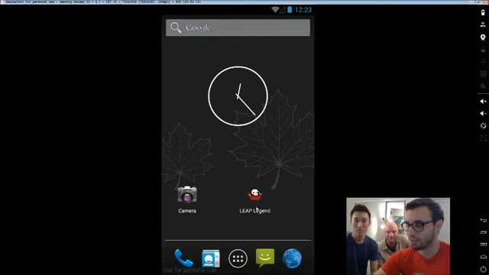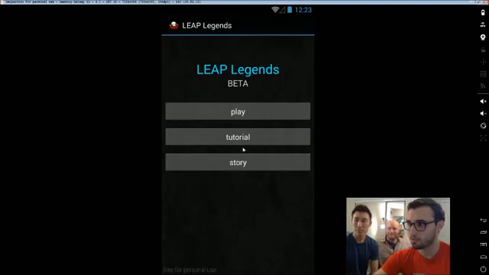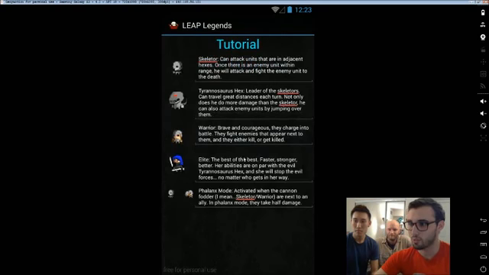This is our icon. We have it loaded up on a Genymotion emulator. If you open it up, you get this basic menu screen. In our menu we have story, tutorial, and play. It's pretty intuitive. Tutorial is just a simple guide to the different classes. I don't know if you can hear that sound effect. I think the sound's coming through the webcam, but there's a few sound effects in the game.